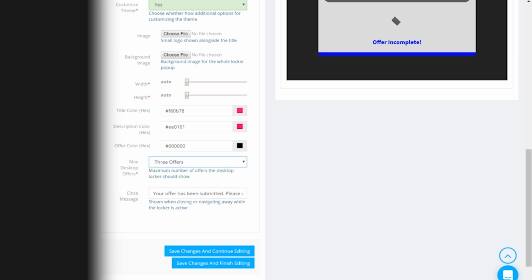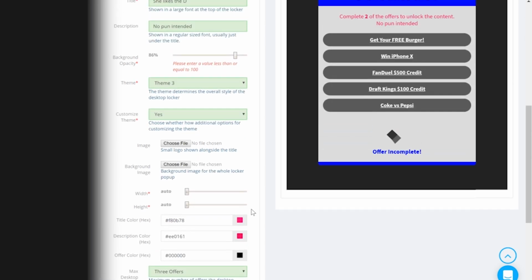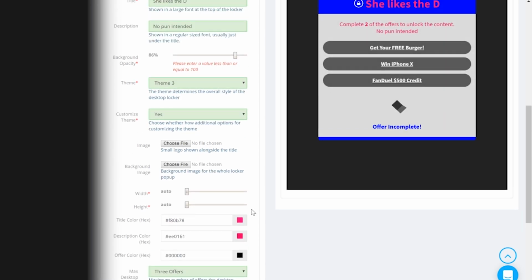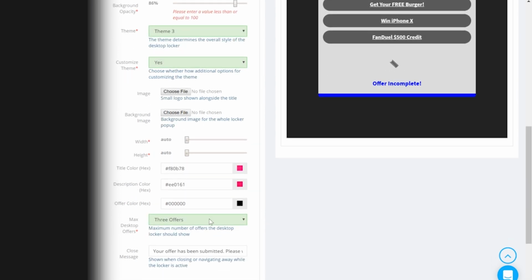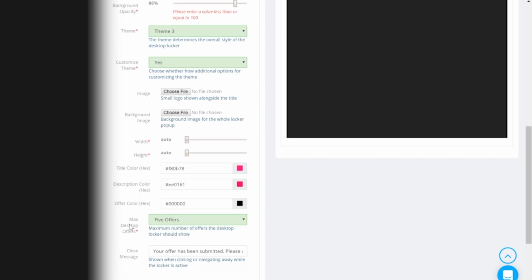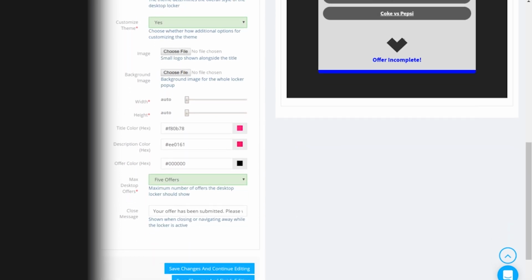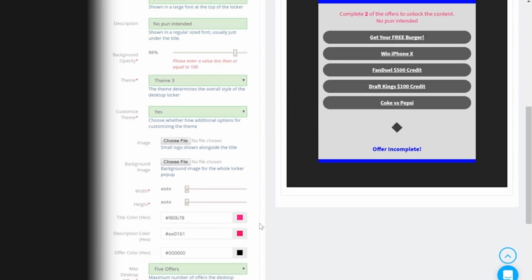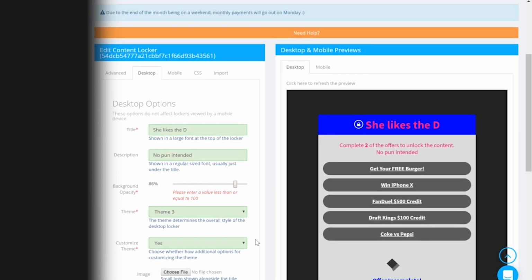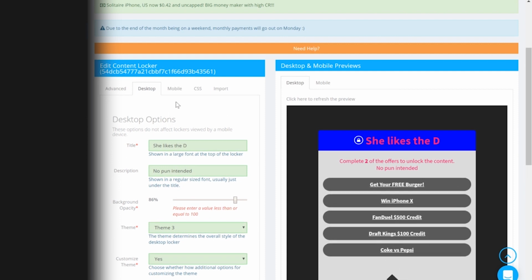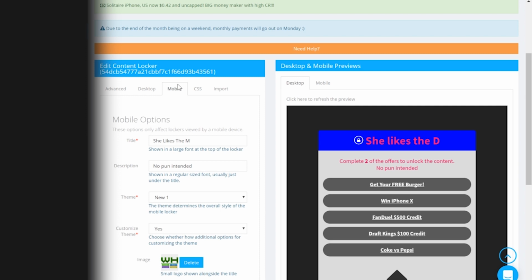If you want 3 offers, you can show 3 offers. 2 offers, you can show 2, 5 offers, you can show 5. I like the more the better. Close message. I like to put your offer has been submitted. Please wait. Just to give them that clarification. Hey, you did good. You're done. Now let's wait for the next thing, because you might want them to take action afterwards, right?